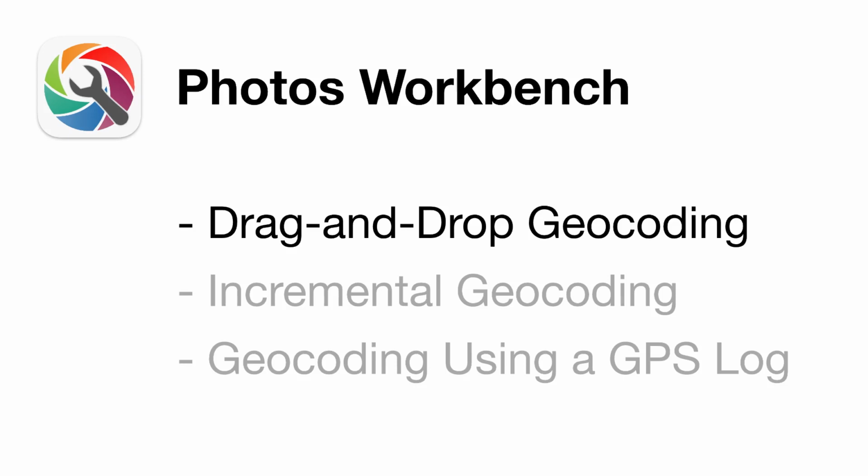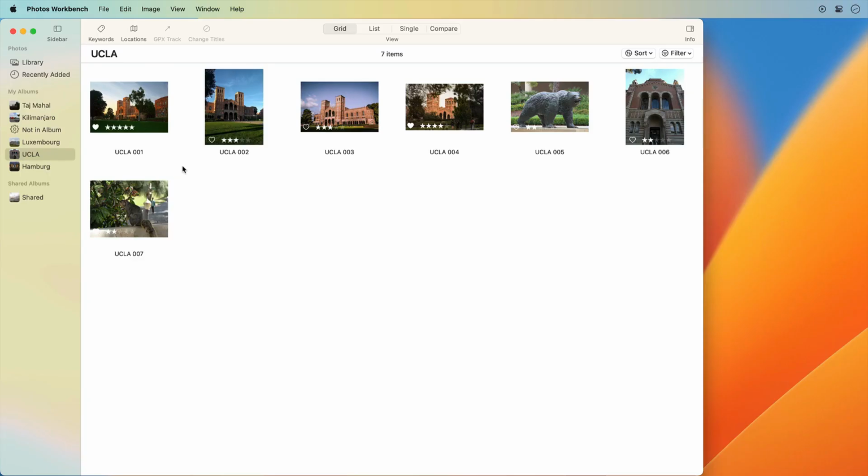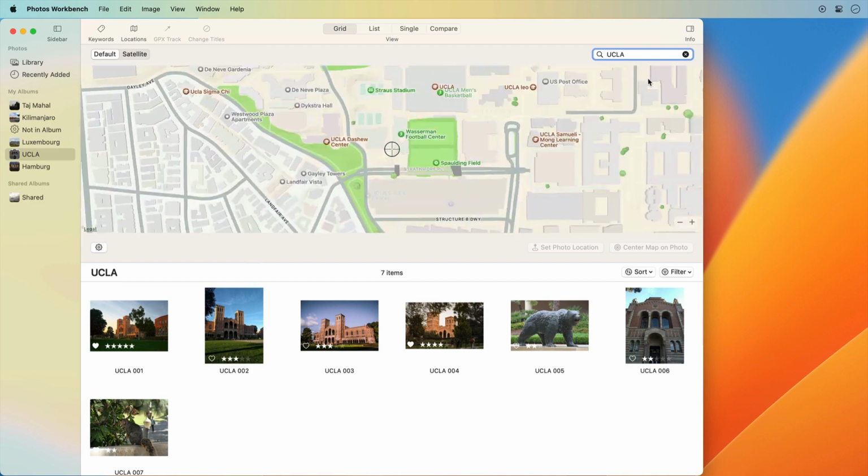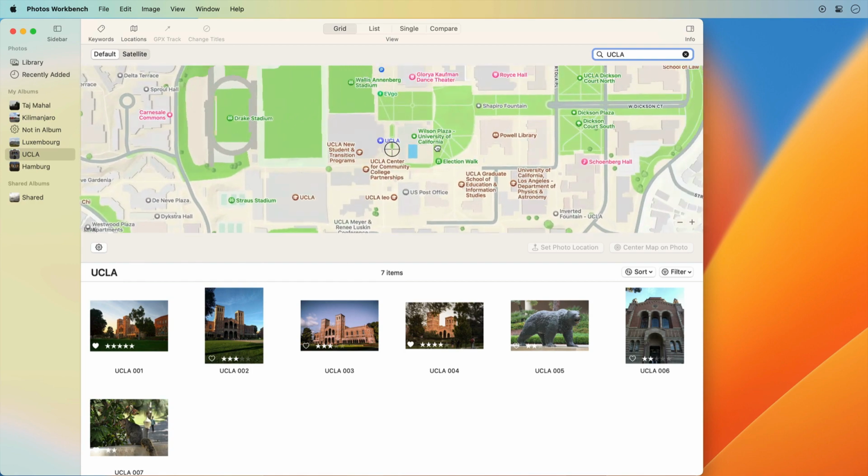Photos Workbench has a large map we can use to check and assign photo locations. Click the Locations toolbar button to reveal the map. We are looking at photos taken on the UCLA campus. We thus need to find the campus on the map and look at the area where we took the photos.